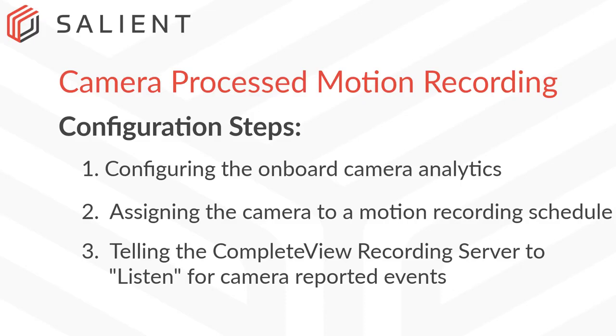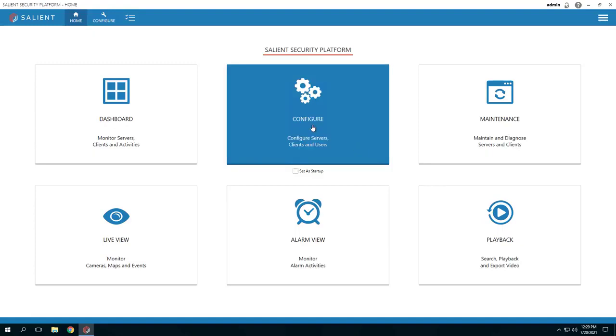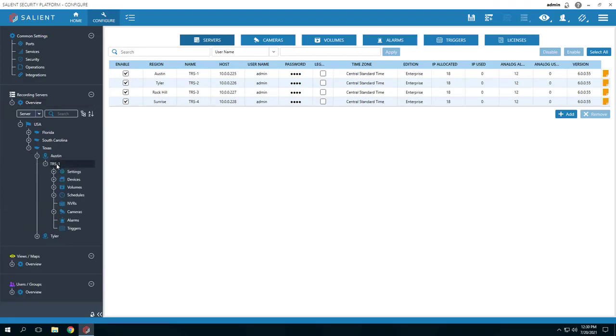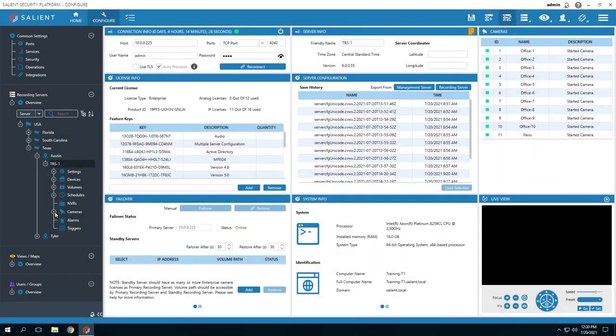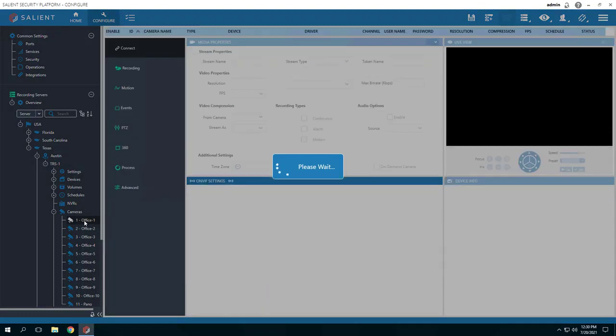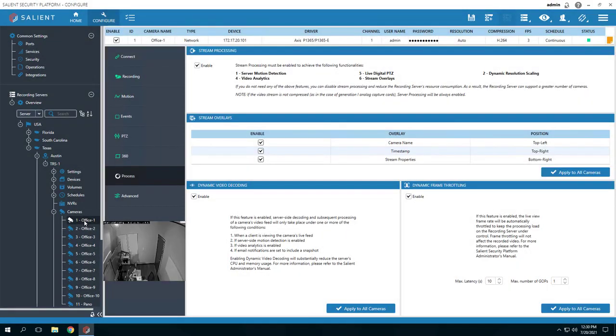So let's get started. From the Complete View home screen, select the Configure module. In the navigation pane, locate the Recording Servers panel. Use the plus icon to extend the recording server tree. Next, expand the recording server that has the camera that you want to configure for motion. In the recording server tree, locate the Cameras node and select the plus icon to extend the camera tree. In the list of cameras, select the IP camera that you are going to configure for motion processing. Selecting the camera will open the individual configuration tabs for that camera.